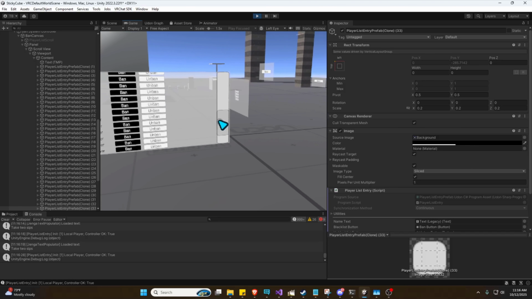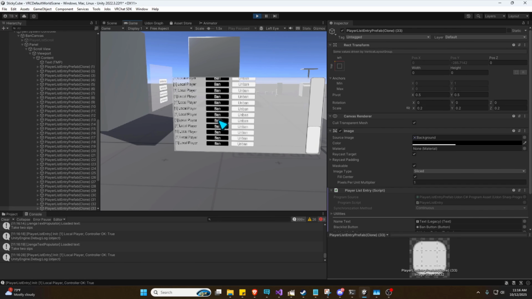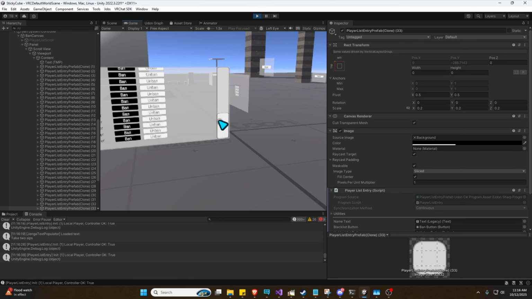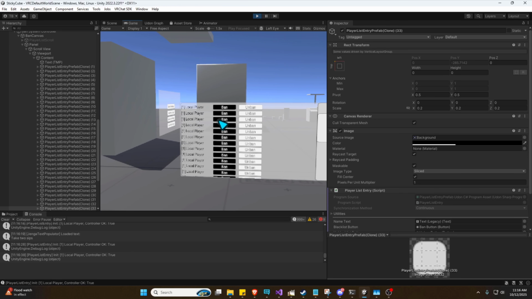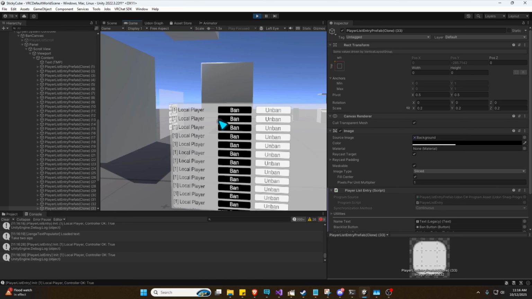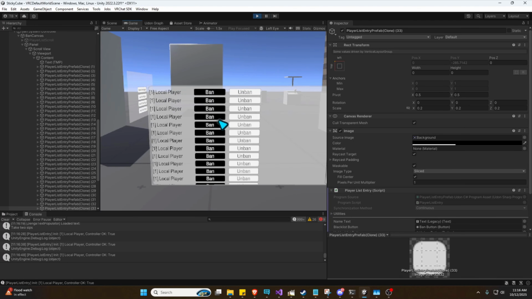And yeah, this is pretty much how the system works. Very useful. It's not really a toy or a game or anything like that. Obviously, it's a kind of a management utility asset. But yeah, hope you guys find this useful.